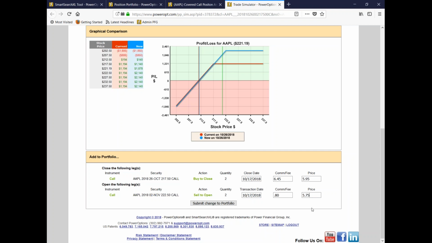Oh, and let's say we got a little bit better here. We got this at $5.85. So this roll specifically is done at a debit, but remember we took in $3.55 initially. So now my adjusted net credit is going to be $3.45, and we're increasing the strike price by 5 points. Reasonable roll position in this case.